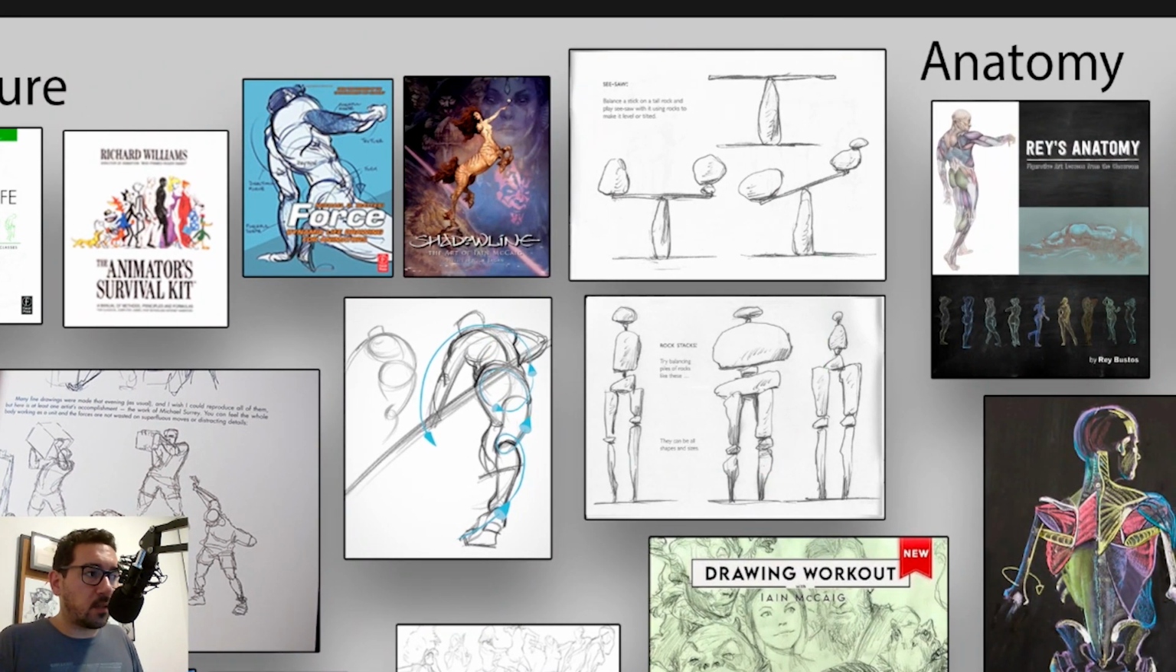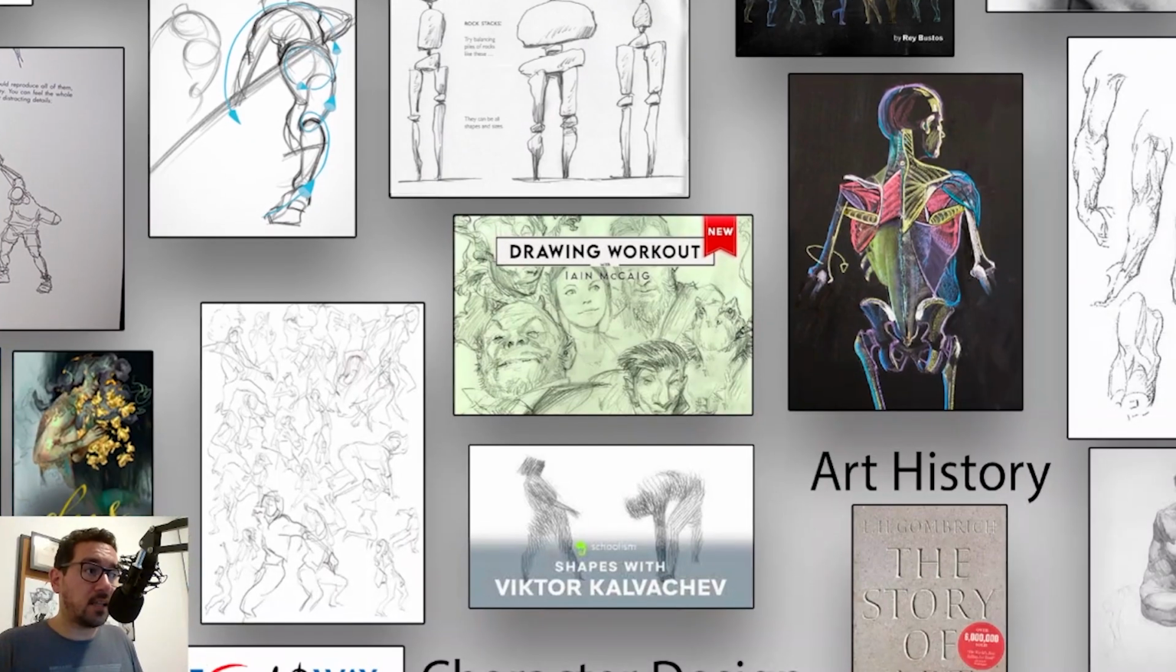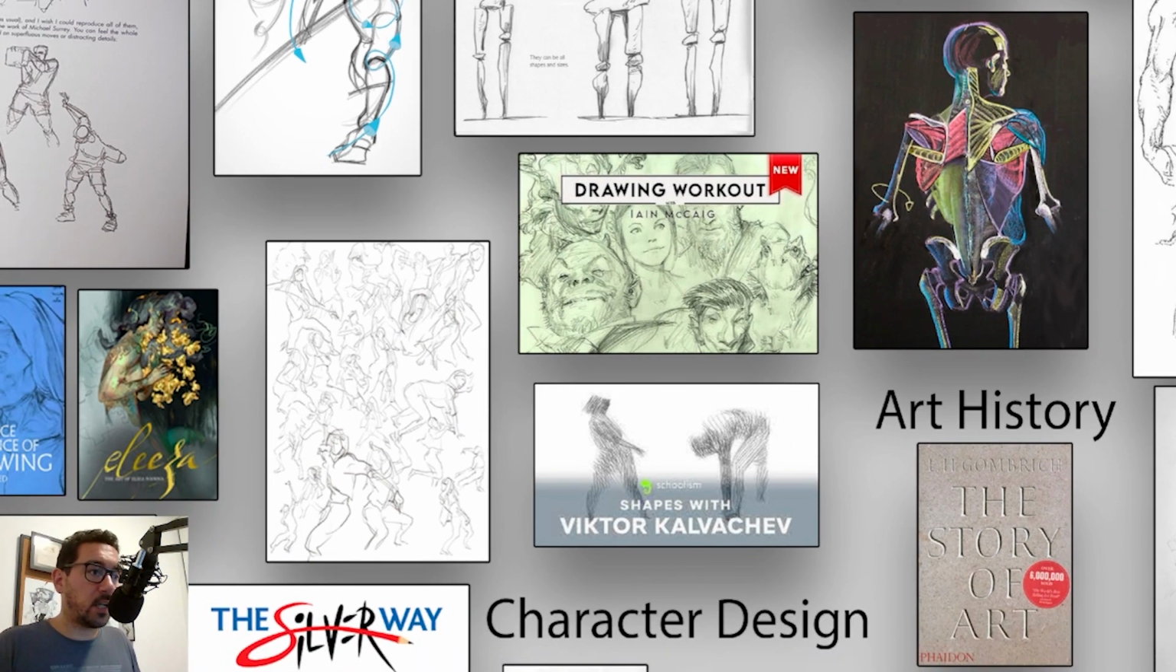And one extra example that I mentioned on my sketchbook before, it's Ian McCaig's Shadowline. He has some tutorials inside the book, and one of them is on balancing rocks, understanding that would later on translate to the figure and balancing all of that. So it's a great exercise. He has a lot of other exercises on his drawing workout on Schoolism. So I think that's great to have in mind as well.